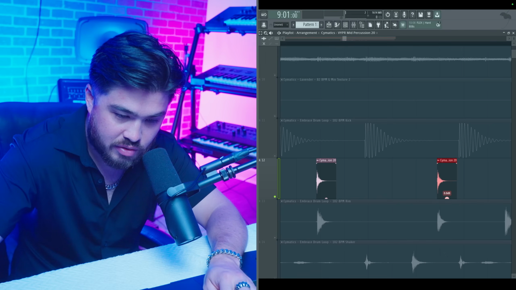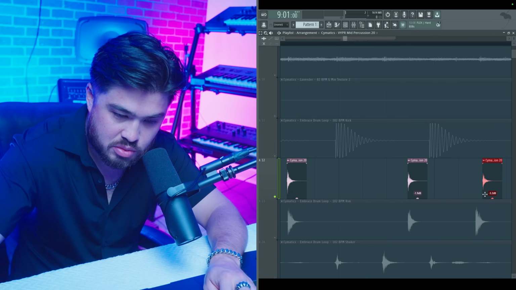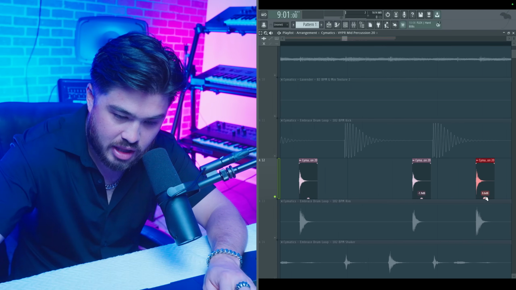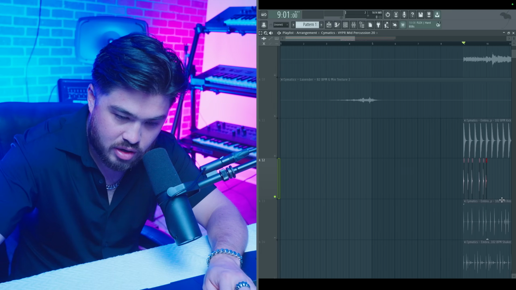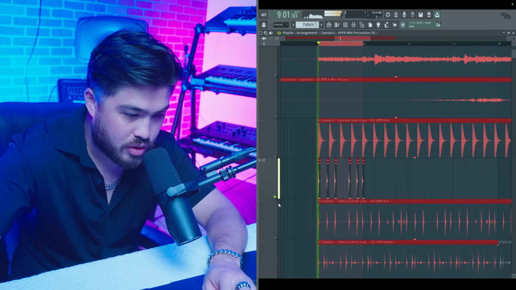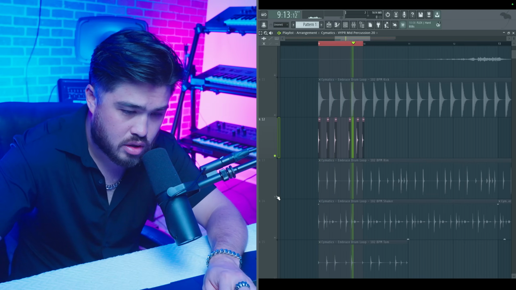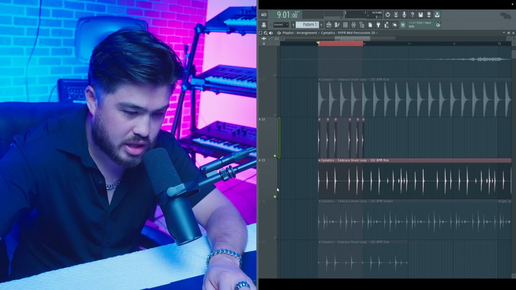I see the volume levels are different, so I'm doing some quick volume adjustments. Like this one's much louder, so I'm going to drag it here and make it a lot louder. I'm going to drag one here and make this one a little quieter. Okay, so already I have created one. And then let me listen to this.